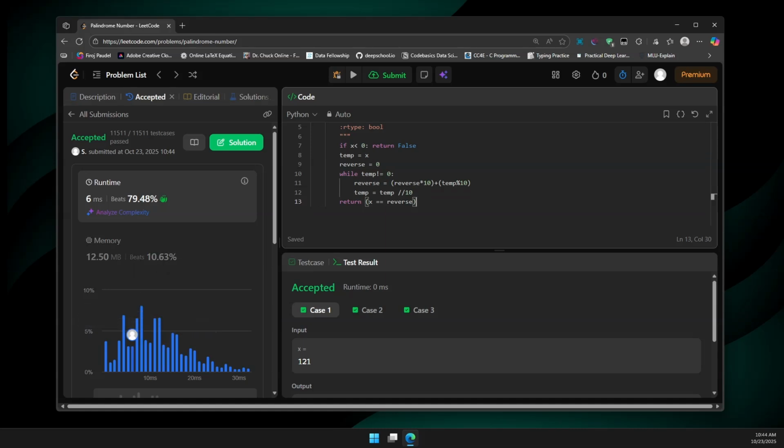So yeah, regarding the complexity, what would be the time complexity? Since we are removing the last digit every single time till the number goes to 0, that would mean our time complexity is big O of log base 10 of n, right? And space complexity is simply big O of 1. So yeah, that's it.